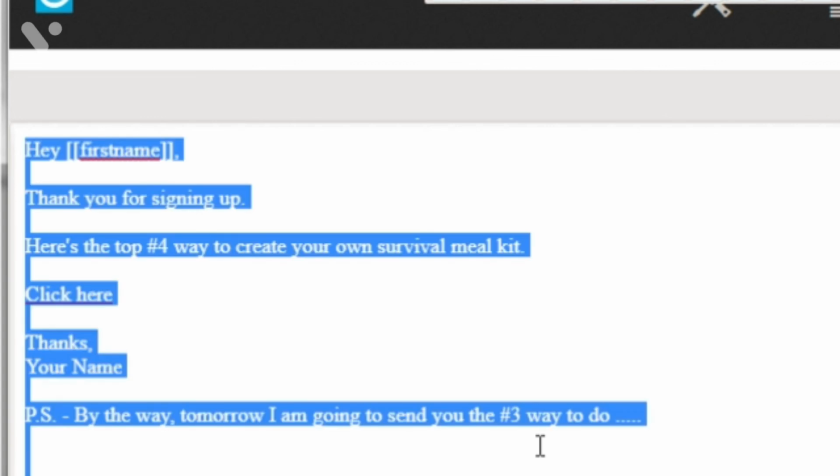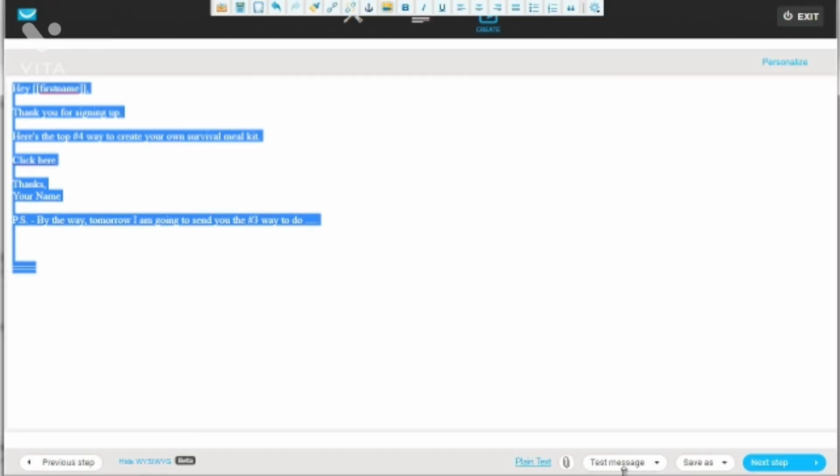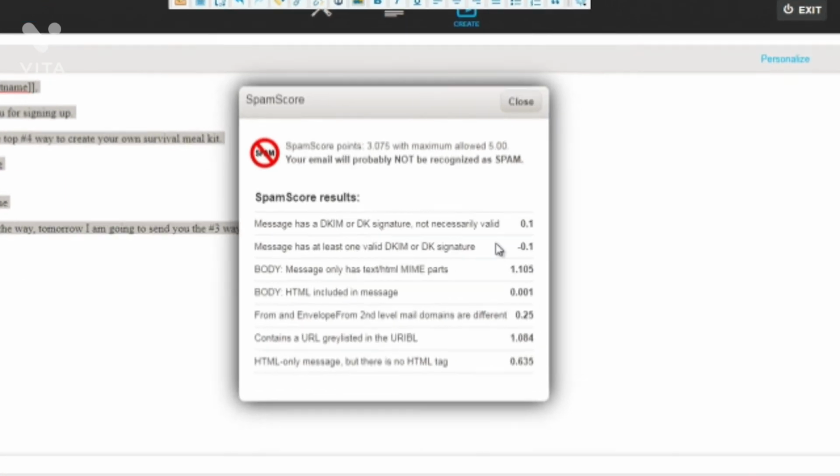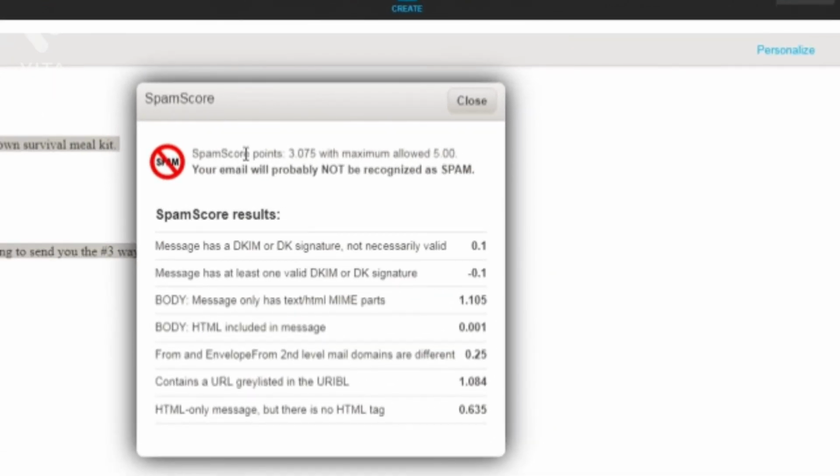Now, one thing I will say is what's nice about GetResponse is down here, when you're done, under test message, you can click inbox preview. What that will do is show you what it looks like in people's inboxes. So if it doesn't look right, you can always change it around. Now, the spam score allows you to see what your score might be. In other words, will your emails get to the inbox, or will they go to the spam folder? The nice thing about GetResponse is it tells you what you need to do.